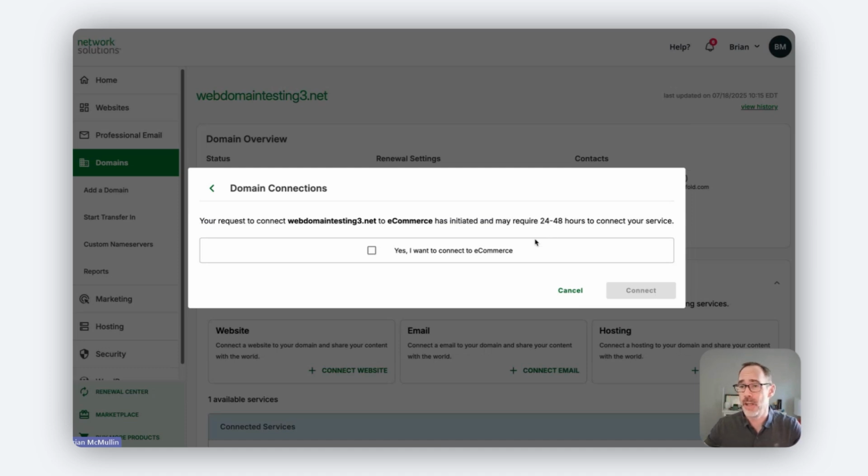This is just a reminder that sometimes it takes a little bit of time to do the domain pointing. In my experience, it rarely takes 24 to 48 hours, but this is more just to make sure that you realize that it's probably not gonna be an instantaneous process, that you might need to refresh a few times and wait for it to do that connection before it shows up as a publish option within your website builder.